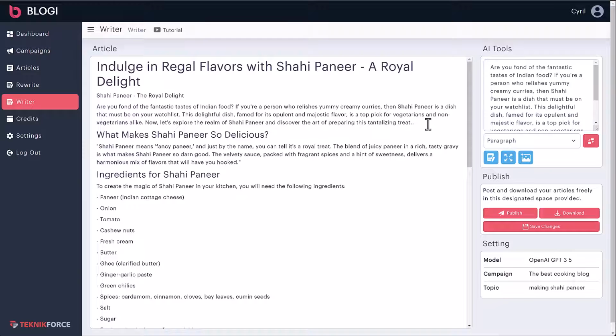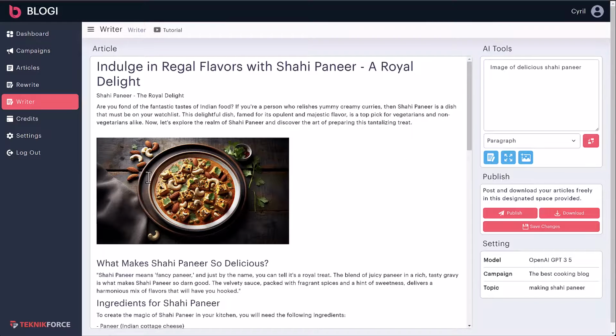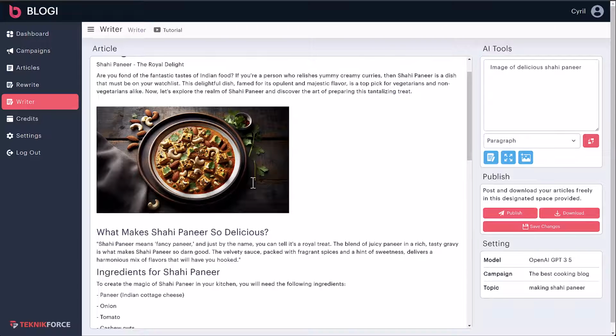And creating an image is just as easy. So I'll make some space where I want to place the image, put the cursor over there, and then write the image description. Whatever details you want, you can put in. Click on the image button, and that's it. Our image is ready. You can see how mouth-watering and tempting it is.